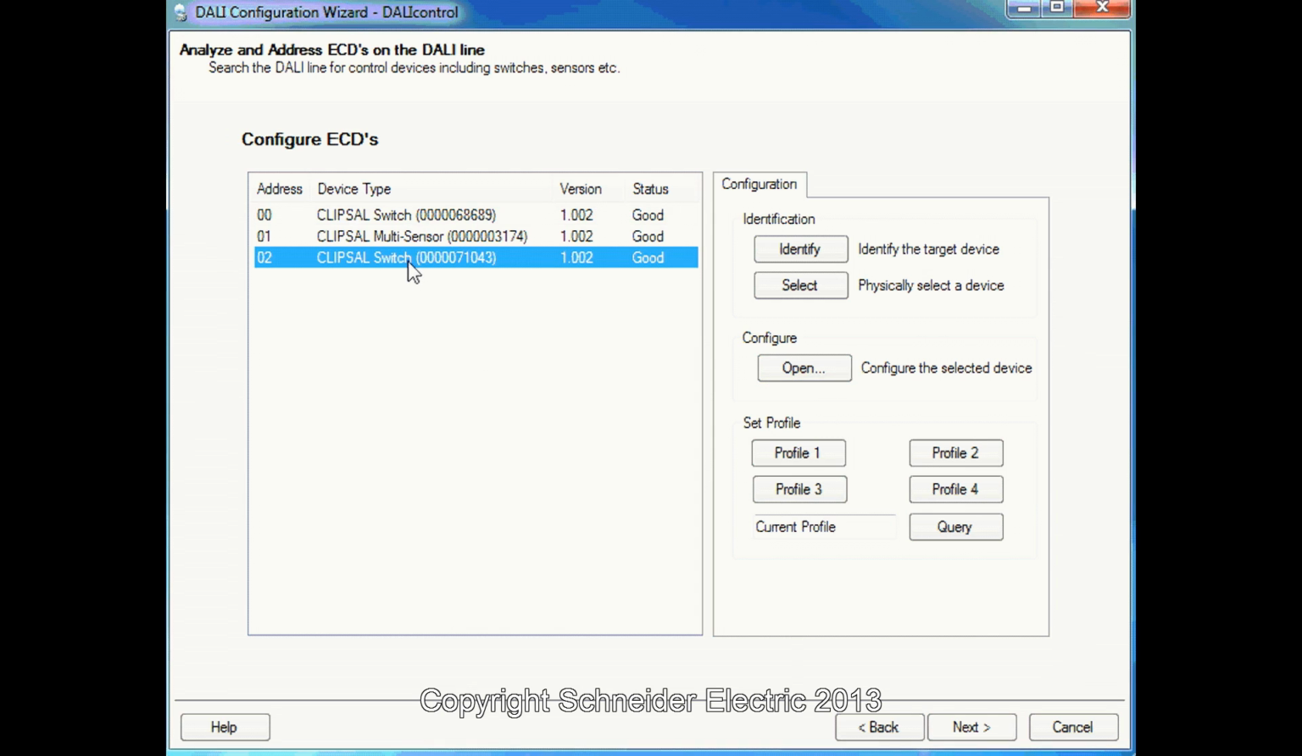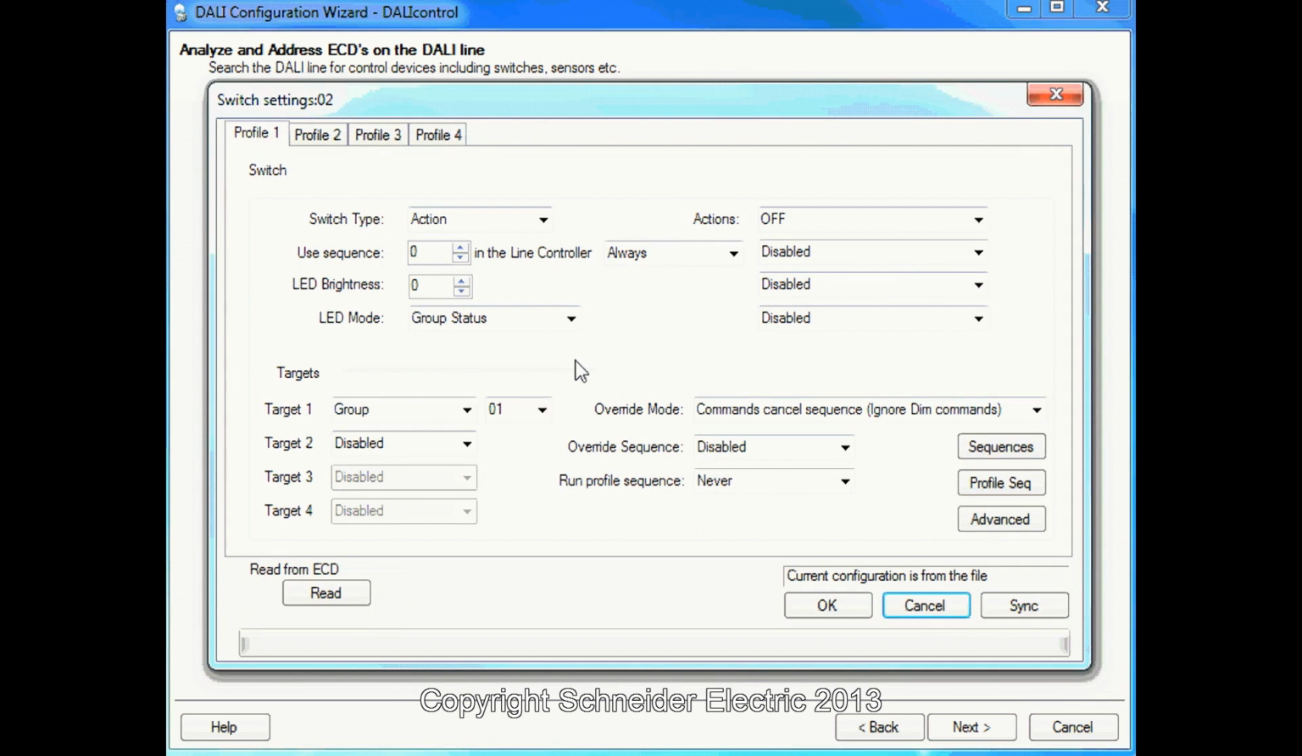Okay, I'll open switch 2, which is the off switch. Open it, switch type action again. The action is off and the group is group 1 again. Again, make sure you duplicate profile, so all the profiles are the same, and then sync it.